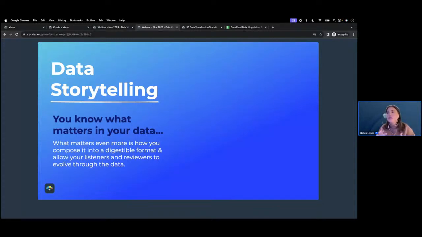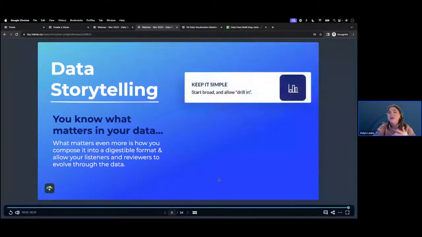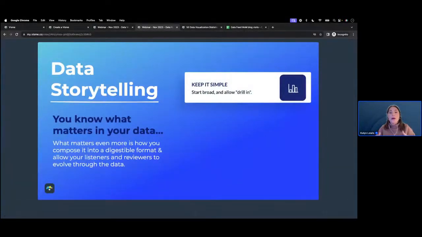Your listeners and your viewers need to be able to evolve through the data. So with the support and allowing them to do that, don't overwhelm them at first glance. Keep things simple. I always say start broad, but then allow drill-ins. Start with a simple view and allow your audience, because maybe they want to learn more about that, but maybe they don't. Maybe that's good enough for them, but maybe somebody else viewing this actually does want to drill in. Allow them to take that choice. Allow them to do that on their own. And I'm going to show you how to do that.